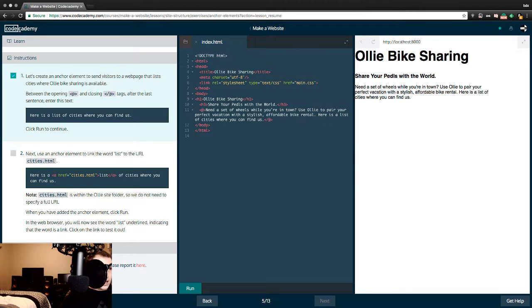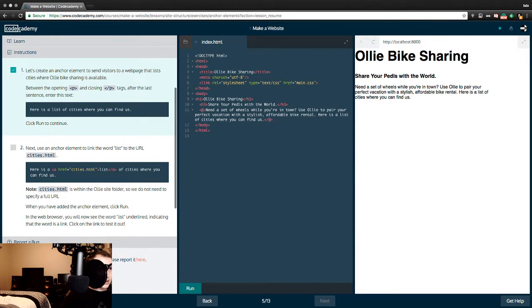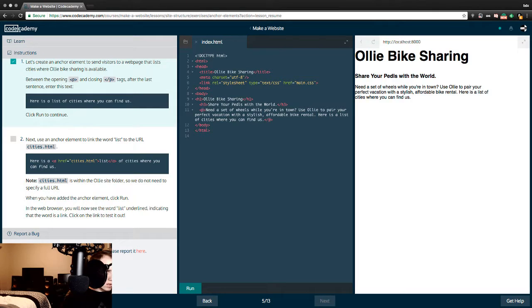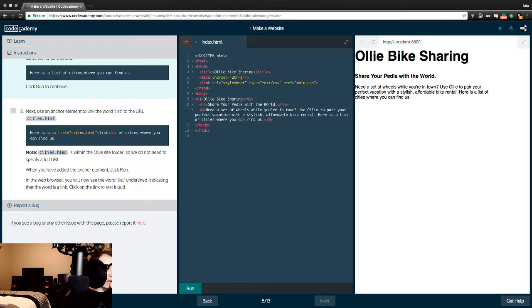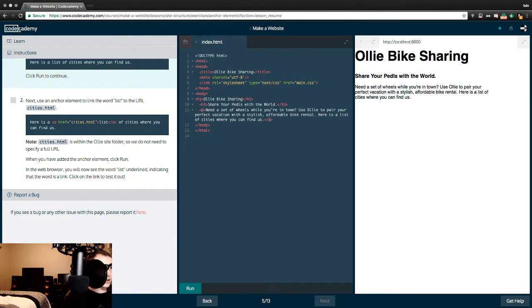2. Next, use an anchor element to link the word list to the URL cities.html. Here is a list where you can find us. Note cities is within the Ollie site folder. We do not need to specify a full URL. When you've added the anchor element, click Run. In the web browser, you will now see the word list underlined, indicating the word is a link.